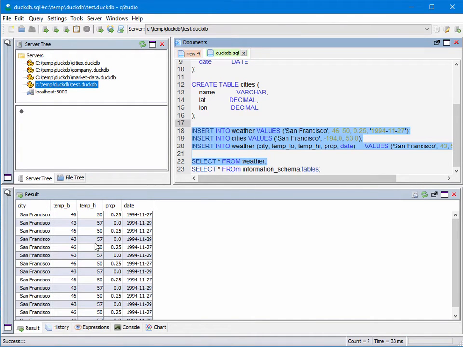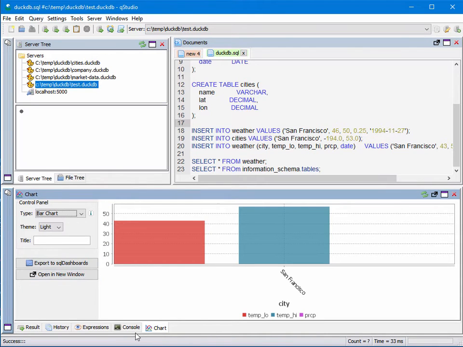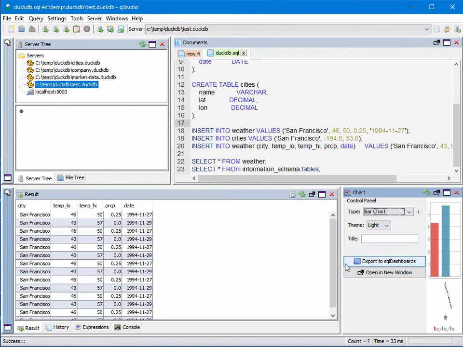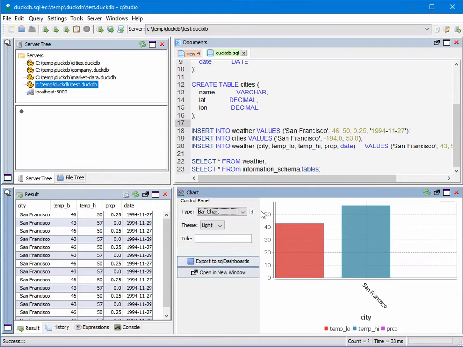By default, the result panel shows a table, but you can also easily chart all data in any of these formats.